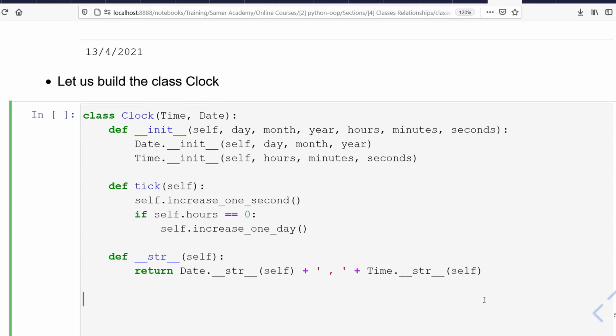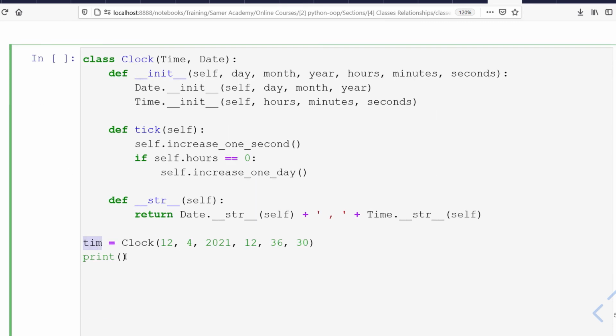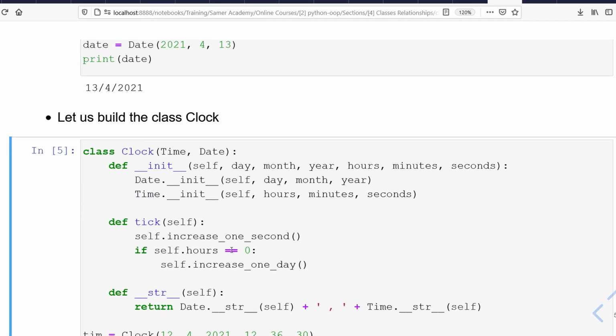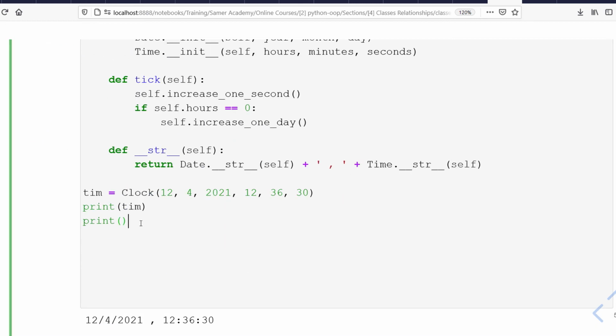Now let's see an example about this clock. Let me say time equal to clock, and for this clock we need day, so let's say it's 12 April 2021, and for the hours let's say it's 12:36:30. Now let me print the time, and let me print one empty space here and run. I got an exception, let's check the reason. Okay, year has to be between, okay, it's quite easy here. Let's just replace the order here. Let me make this year here and month here, because in the constructor of the date class we have year, month, and day. Let me rerun now, and you will see that the value is printed properly.